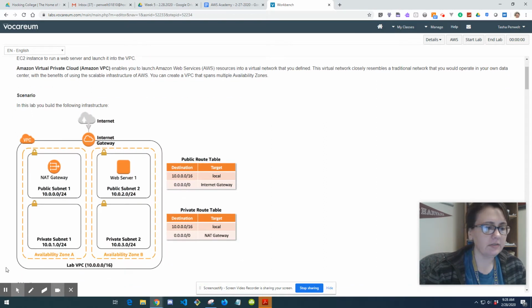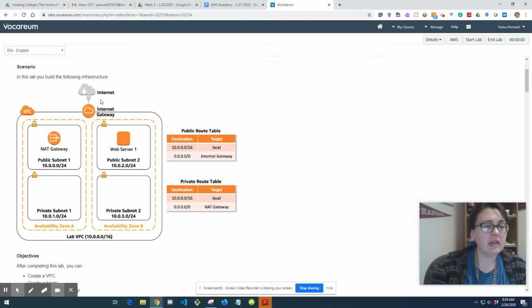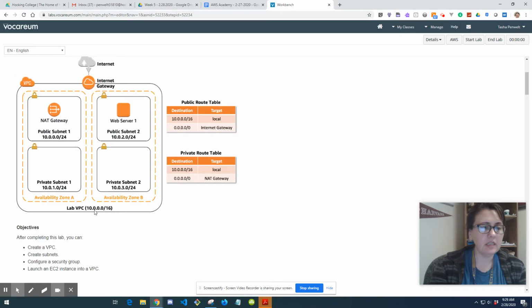I'm going to pause this again now. Okay, I'm back. So the scenario that we have is the internet, and then we have the internet gateway, which we'll talk a little bit about as well. And then we have a virtual private cloud. This is what we're going to build. And there's 2 availability zones. You'll see there's availability zone A, availability zone B, and it talks about the route tables. So this is what we're going to be covering over this lab.